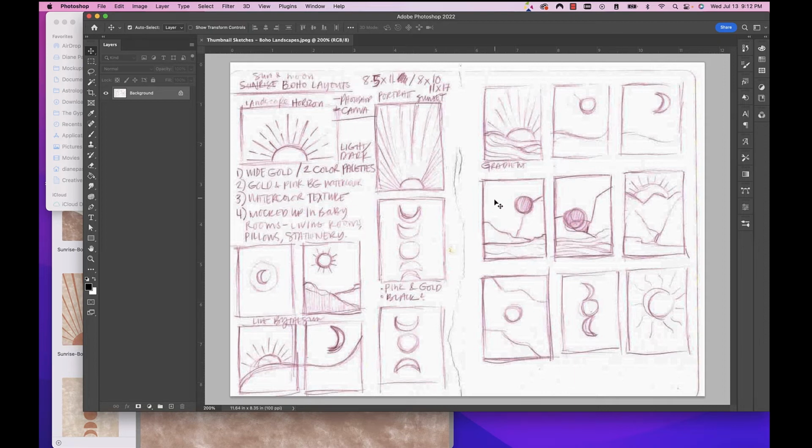Initially, these are some of the layouts that I was thinking about, and I know they look so simple, so basic, and so plain, but they actually help me to think through my own process. So whatever helps you think about some of the ideas you have, whether they're writing things into form, like here I have written down how many color palettes I wanted to create. So some in gold and pink, background watercolor textures. And then I had written here mocked up in baby rooms, living rooms, pillows, stationery, that kind of thing. I hope this gives you an idea of how I start creating things.